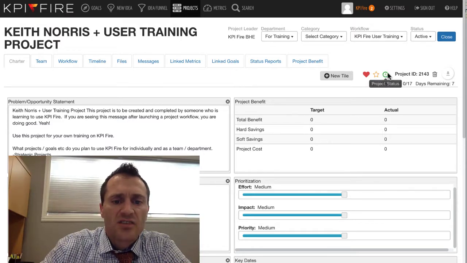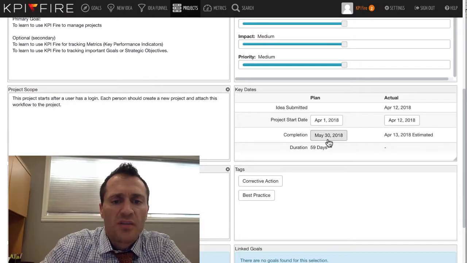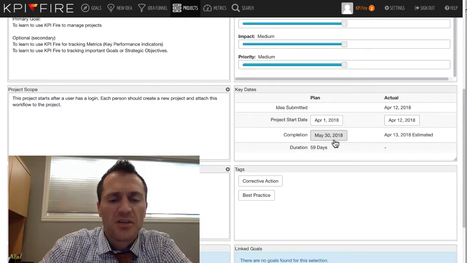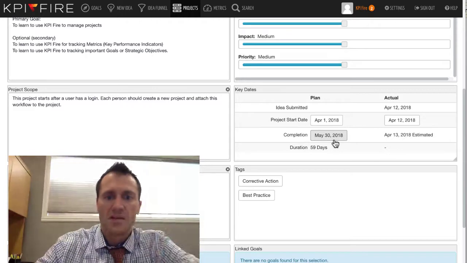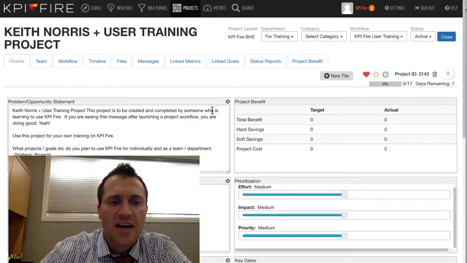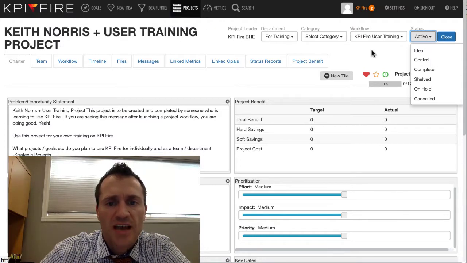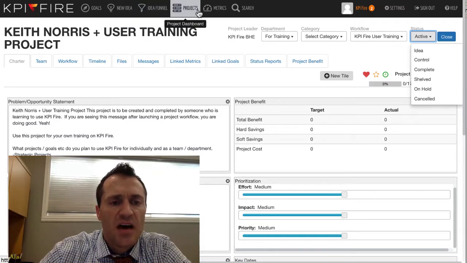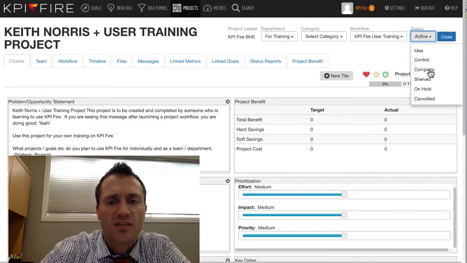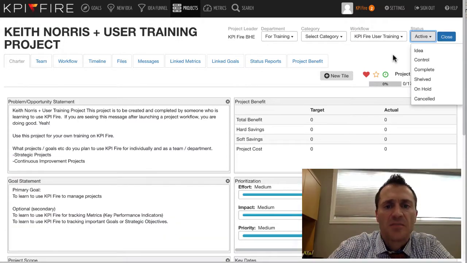And the project status, or this clock, is going to be tied to your completion date. If you have a project that is overdue past the completion date, it's going to start to turn red. Now, as you go through the status of your project and you complete it, you've got a status drop down up here. These are the statuses that a project will typically move through. In our case, we went straight to the project status and we activated it. It is possible to start back at the idea stage. When we put a project in, we just went straight into the active stage. So the next stages for us would be either control or completed. All of these stages down here are going to be inactive stages.